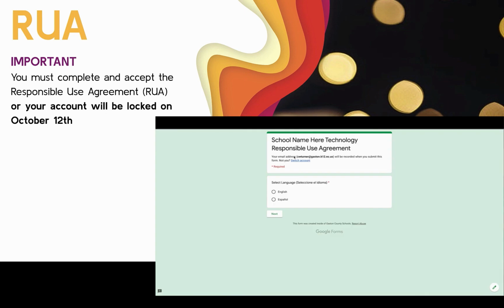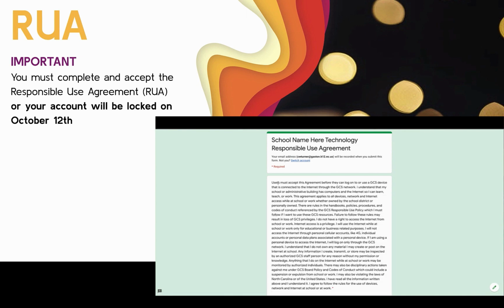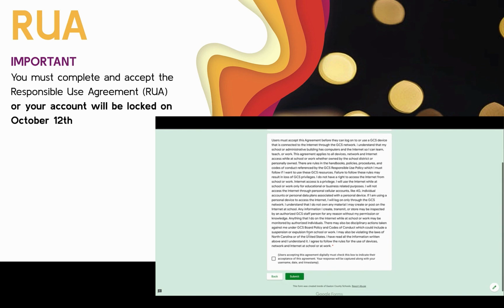Once this is complete, the URA will come up. Select your language, move through and read the terms of service. Once you've done that, click at the bottom and accept, then submit the form.